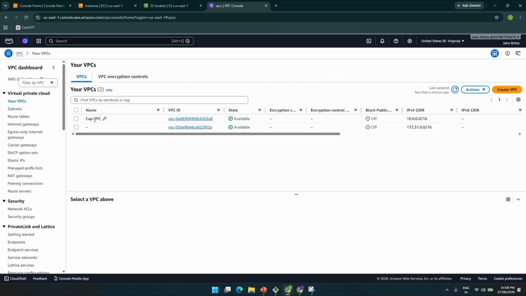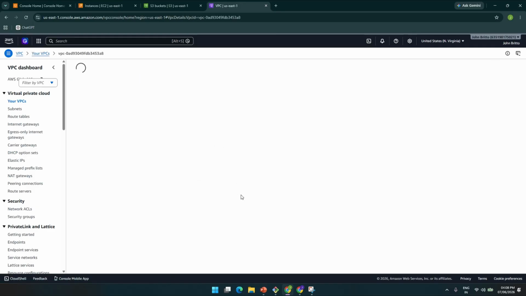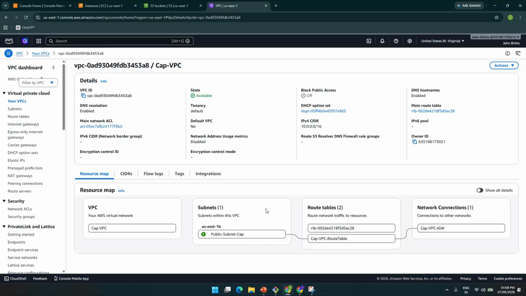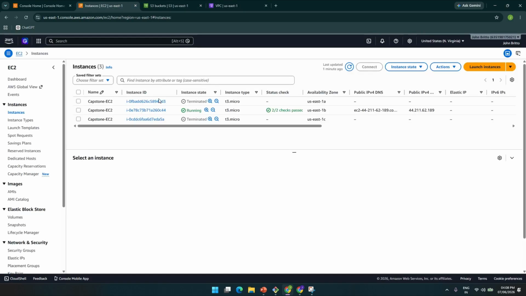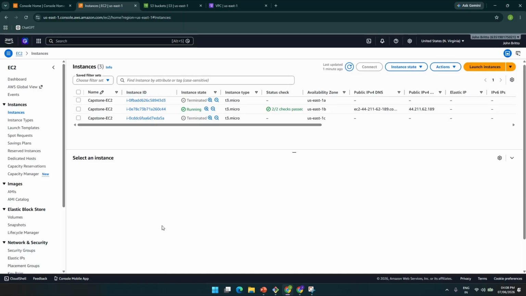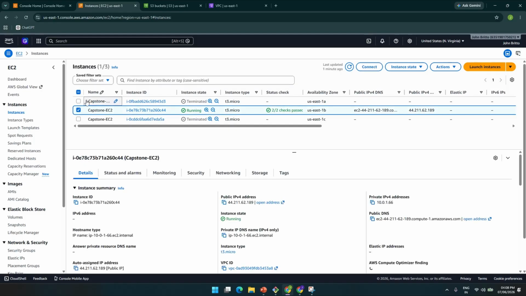So this is the VPC that we created. You can see a single public subnet was created under this region, and the route table is also created. It shows how the network flow works. We saw the S3 bucket, and this is the bucket that is running now. This is the EC2 instance that is running now.